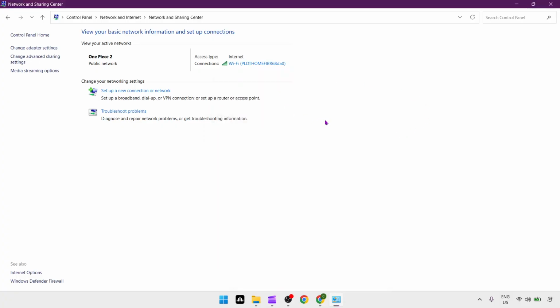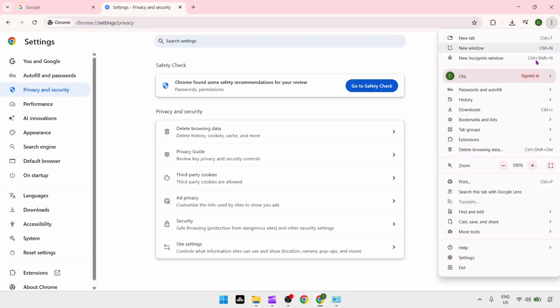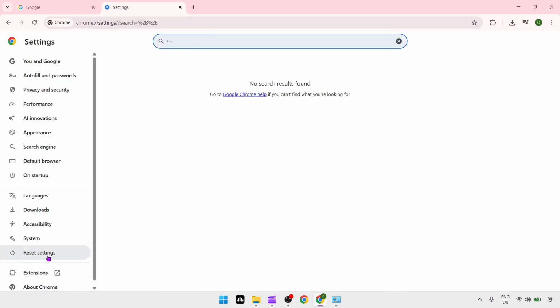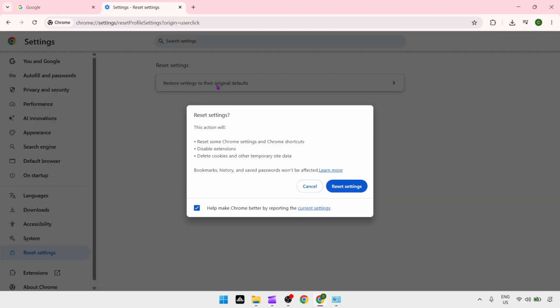Now, if the issue or error still appears, make sure to disable your VPN, proxy, antivirus, or firewall temporarily because they may block the connection. Finally, reset your Chrome settings by heading over to Settings. Then in the left panel, go to Reset settings, then Restore settings, and confirm by pressing the Reset settings button once again. And that's it.